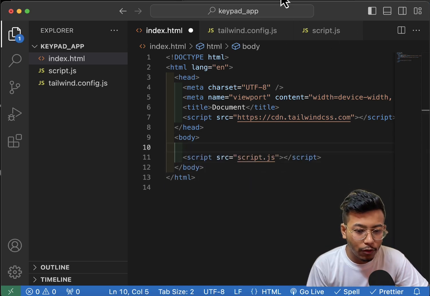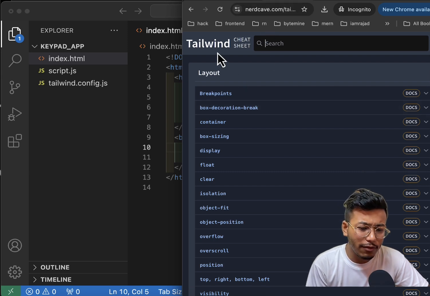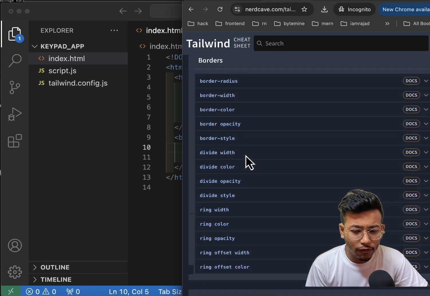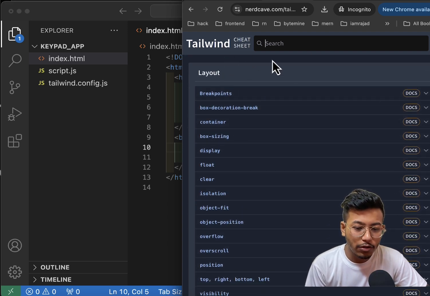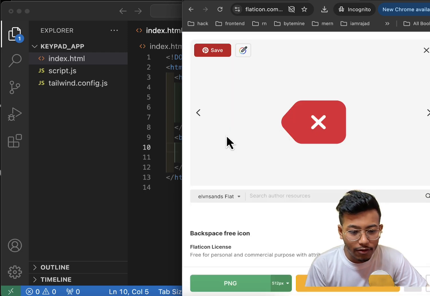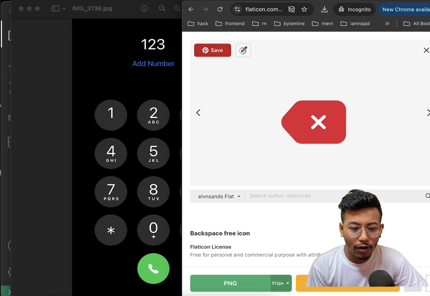Now for this project, I will be using some tools. First is the Nerdcave Tailwind cheat sheet. This helps me to find the available classes, all classes. There are many classes in Tailwind which we can't remember, so we can refer to this cheat sheet for any class's name. And I have used this icon for the back button, which we previously discussed. Instead of using this black one, we are going to use this red one for now.